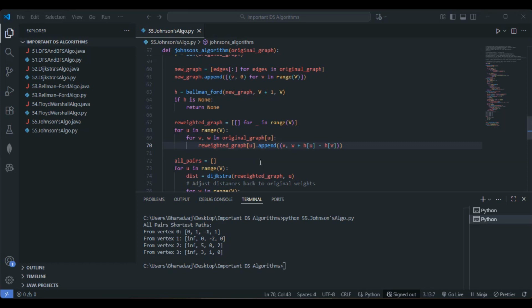Next, we will be discussing Kruskal's algorithm and Prim's algorithm. Basically, the next algorithm is going to be Kruskal's algorithm for the minimum spanning tree. So yeah, next we'll be discussing Kruskal's algorithm. For now, we are done with Johnson's algorithm.